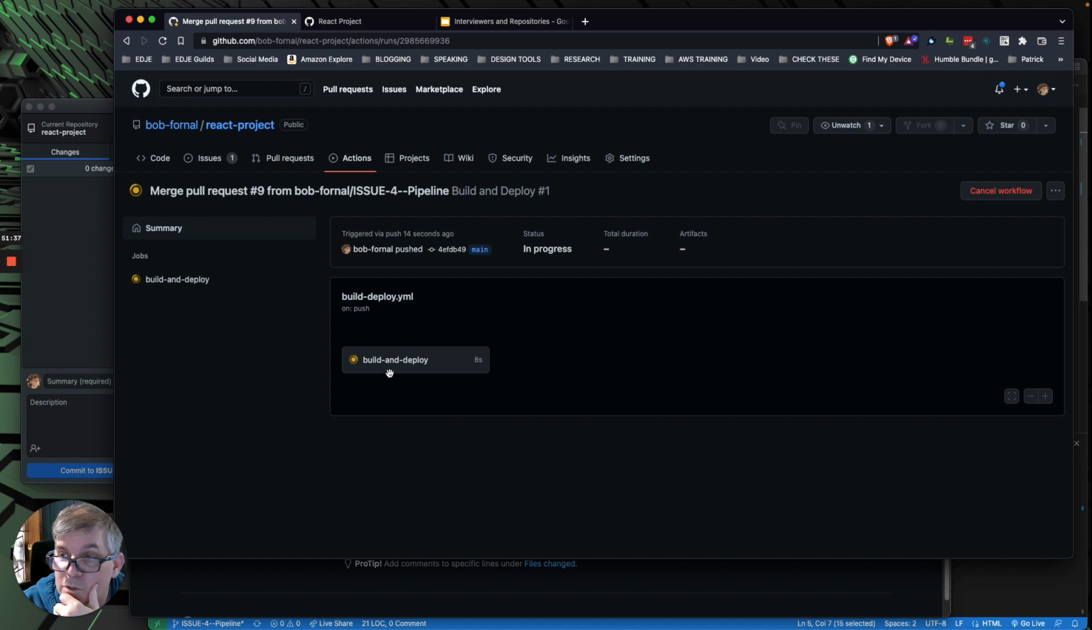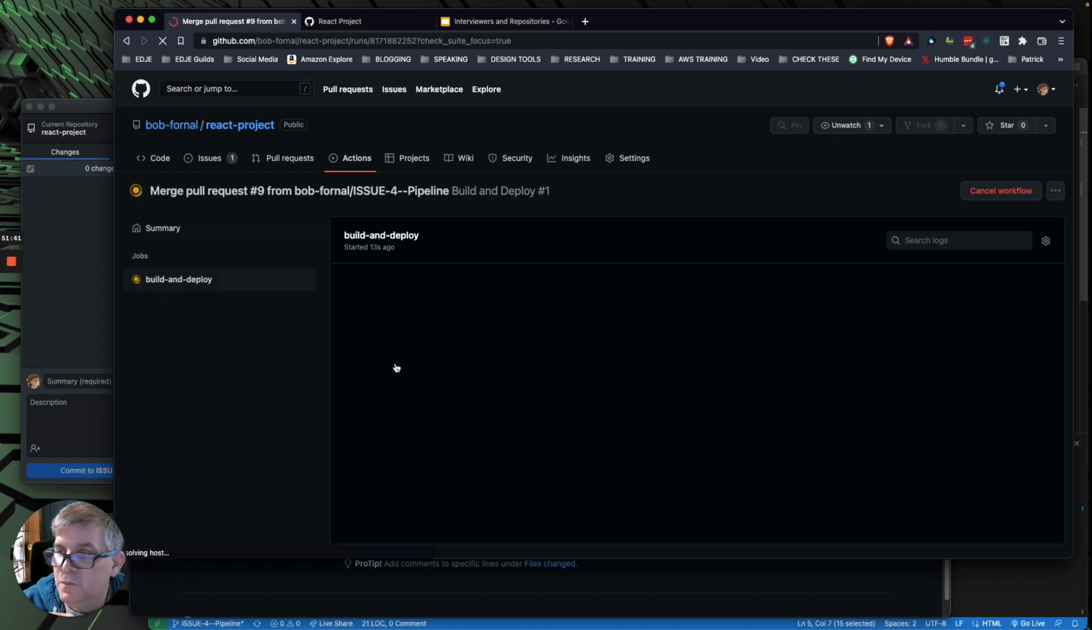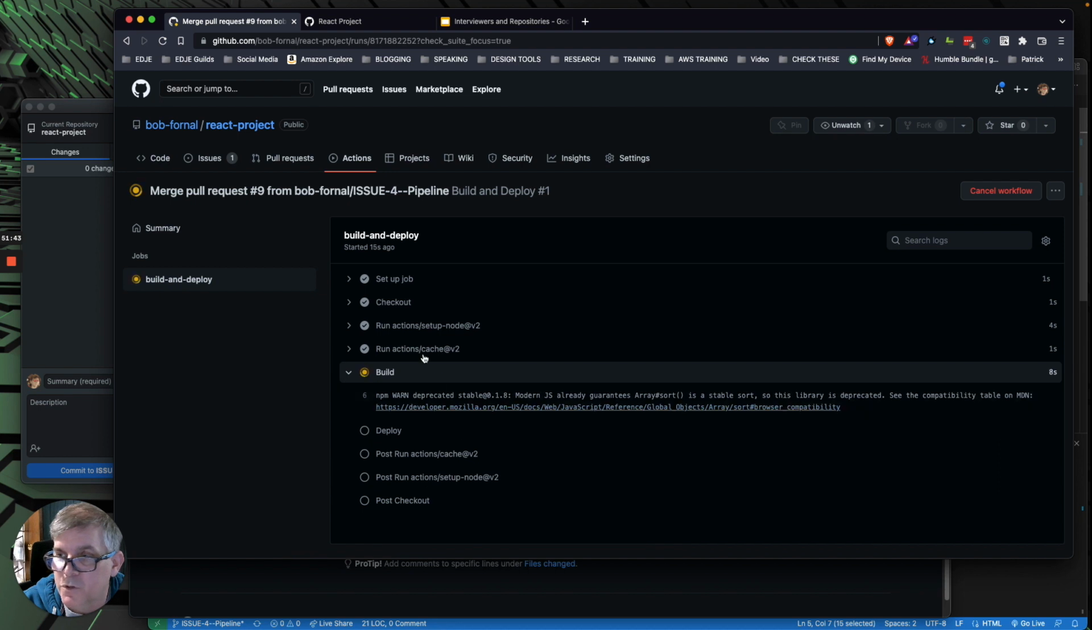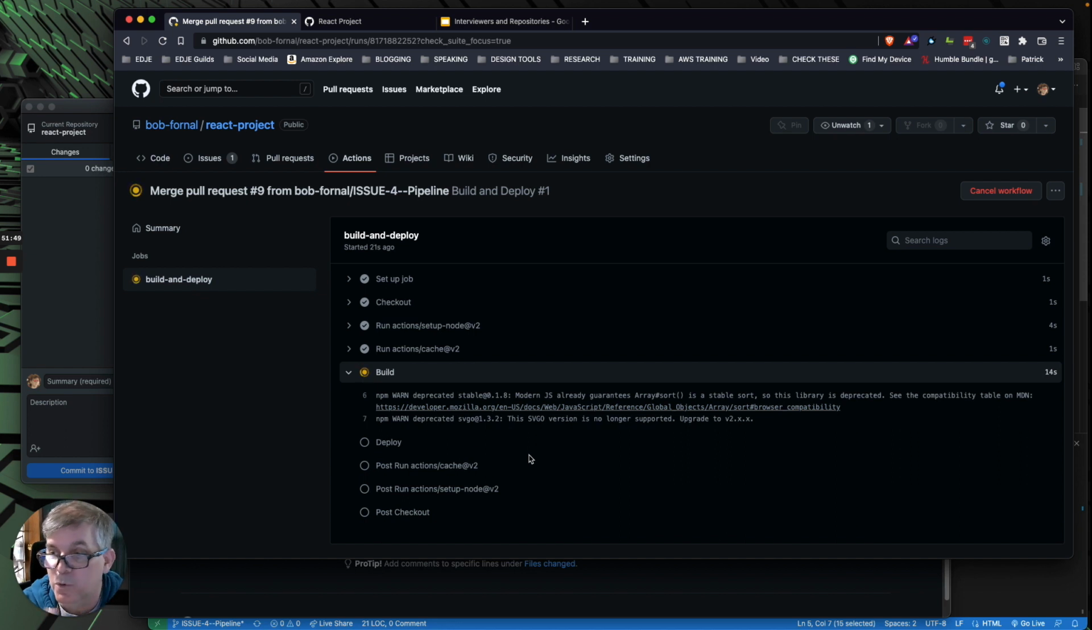So it's on push to the main branch. It's doing a build and deploy. So it's checking out our code. It's setting up our cache. It's actually doing a build process here. It's going to deploy, and it's going to clean itself up.